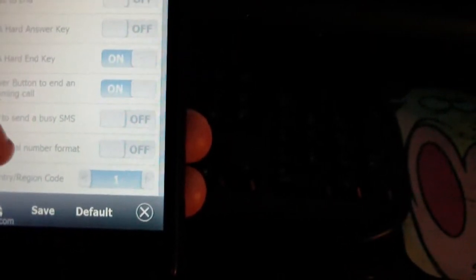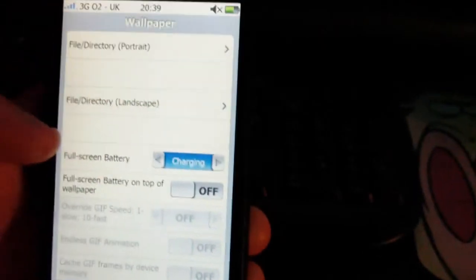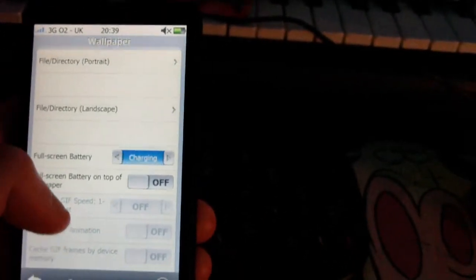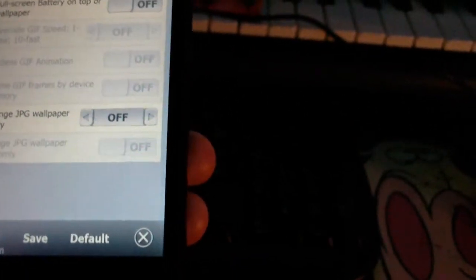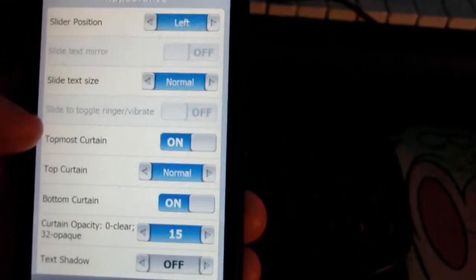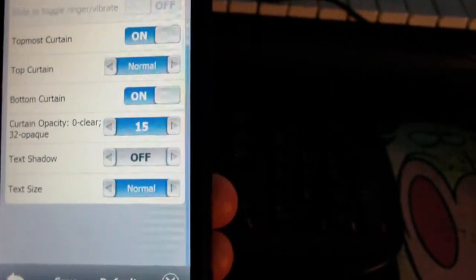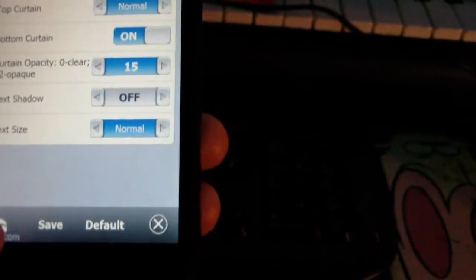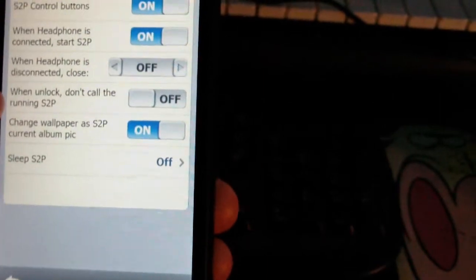Phone, that's caller ID, volume control. Wallpaper, obviously changes the wallpaper. You can set a full screen charging battery there when it's charging, so just like the iPhone. Appearance, change the slider position, the text, top curtain, the text shadow, the text size. Slide to play. Yeah, that's it.